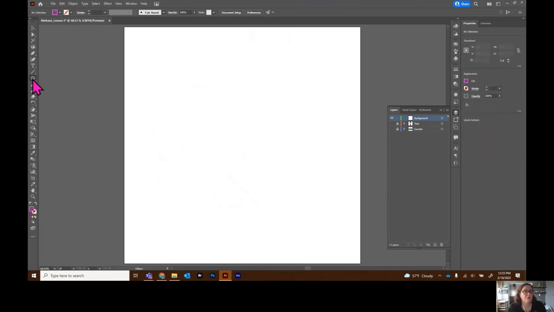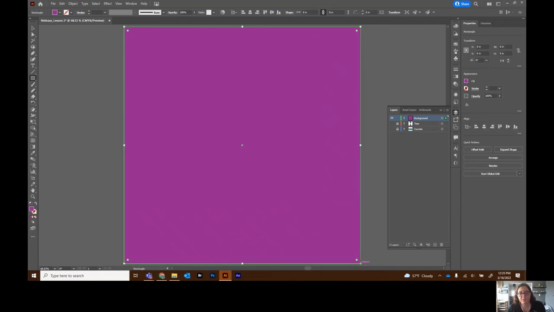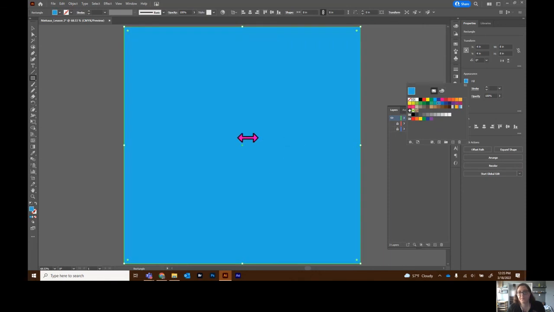So the easy way to do all these is I'm going to grab my rectangle tool and create my sky first. I'm just going to click on the top corner and drag it down. I'm going to make a great big square over my box and I'm going to change it to a shade of blue. I'm going to go kind of a light blue. There we go.